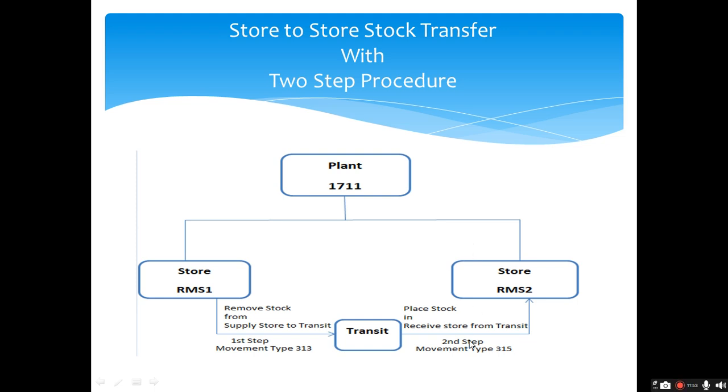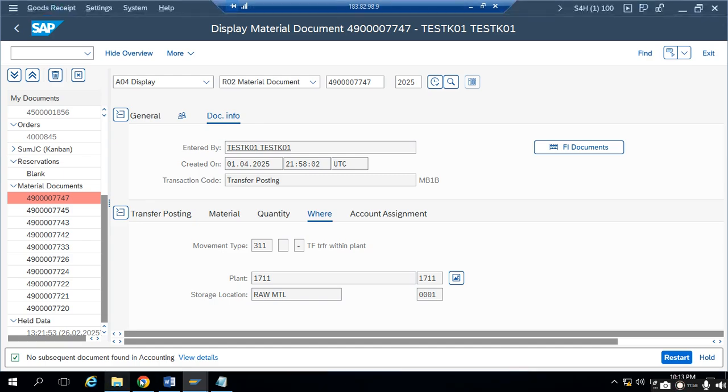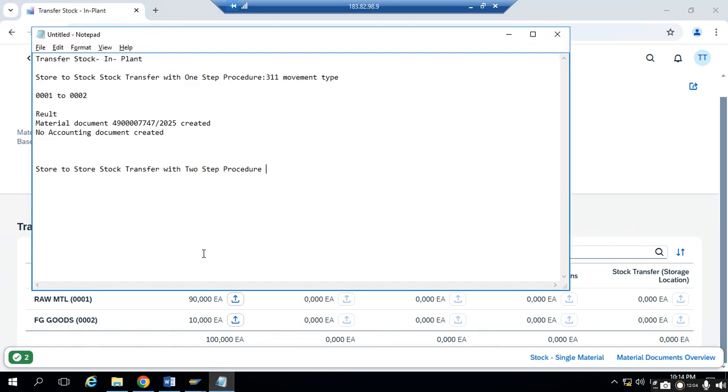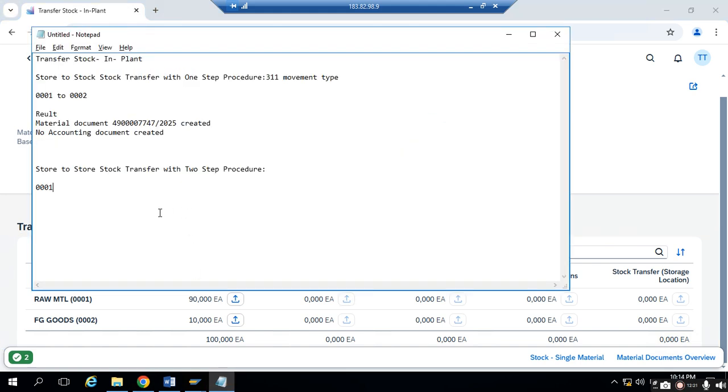So we'll check these movements in our system. For this we'll go back to our system. Now what I want to do is perform store to store stock transfer with the two-step procedure. Currently, as per this stock overview, under 0001 we have 90 quantity of stock available, and in 0002 we have 10 quantity of stock available.